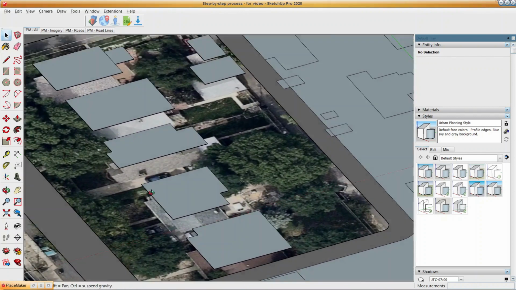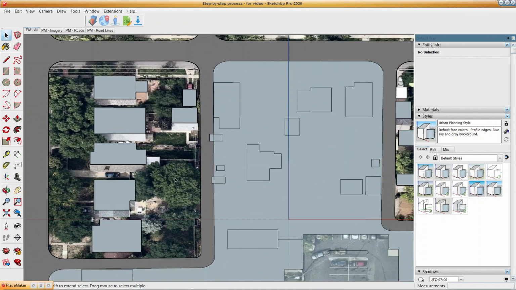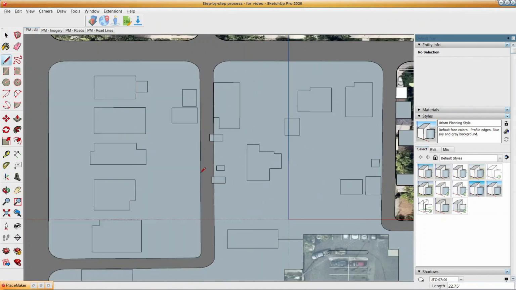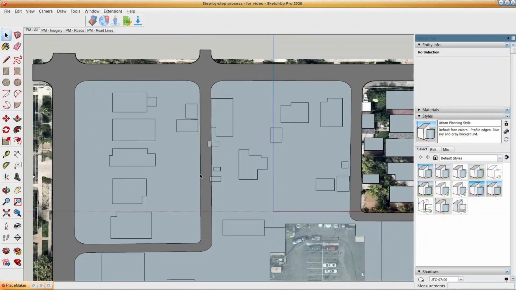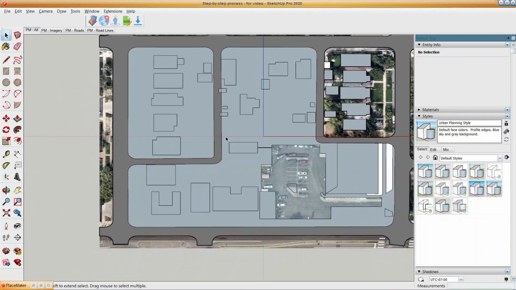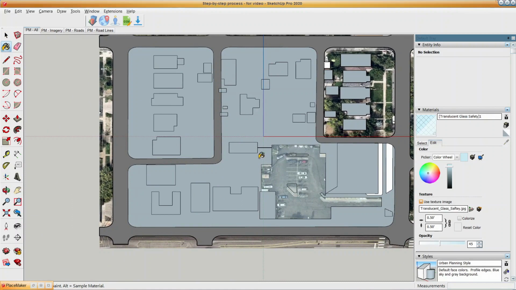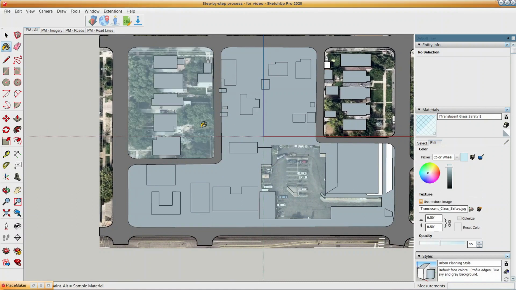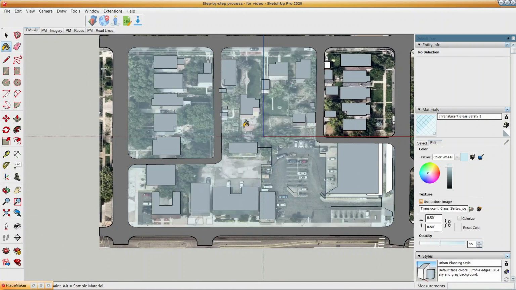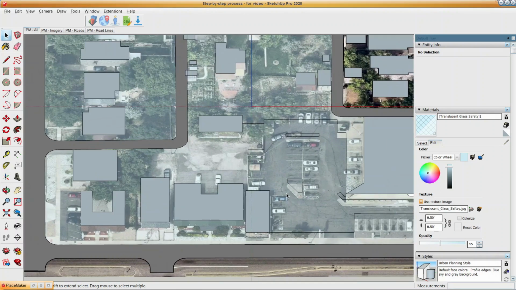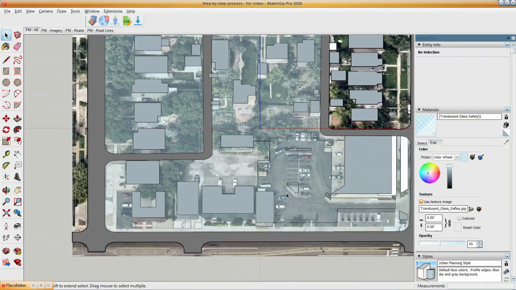To create a surface, you can use your line tool and simply draw it over a segment so that SketchUp understands that you're trying to create a surface. Then apply the glass material. I'll go ahead and finish up all the tracing work.